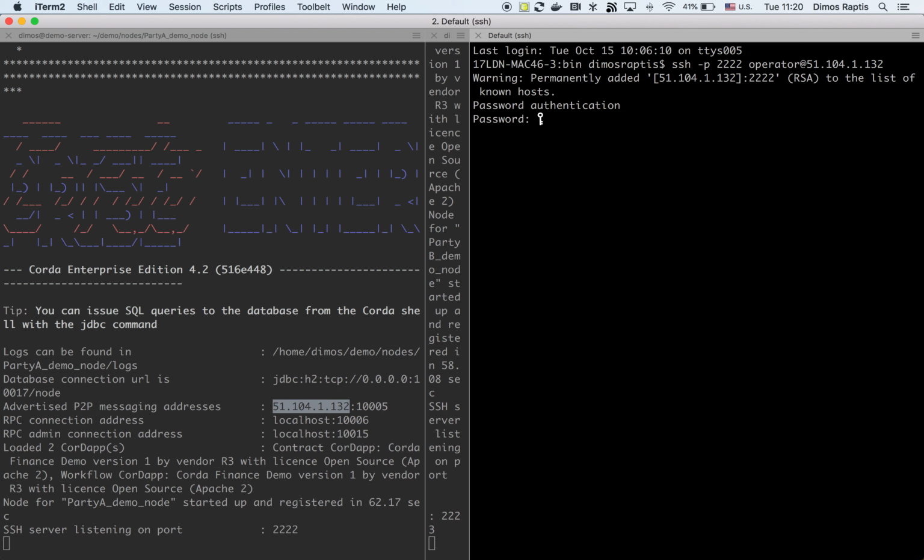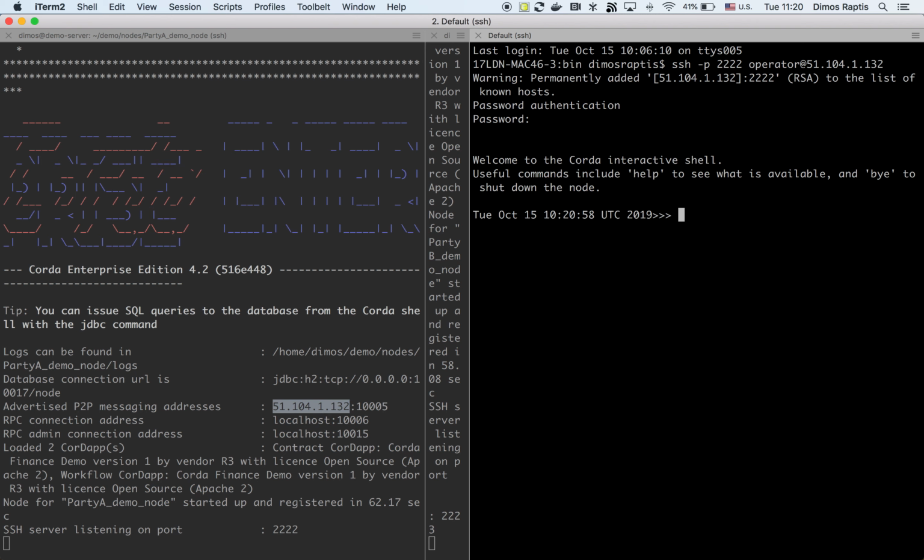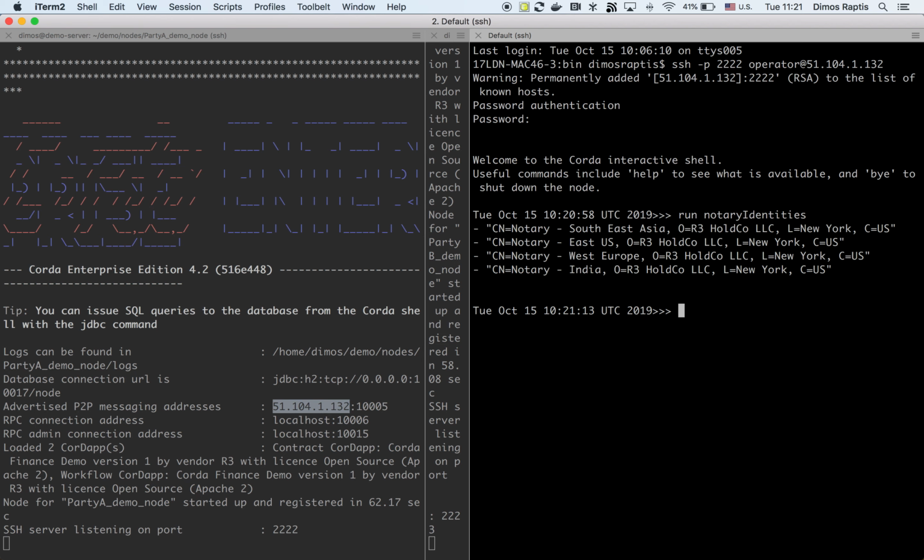The password is also included in the configuration file. You can find it there. And we have connected to the first node. The first thing we will do is check what are the notaries that have been registered with this network with an RPC call, notary identities. And we'll see there are 4 notaries in this network, and we will use the West Europe for our demonstration.